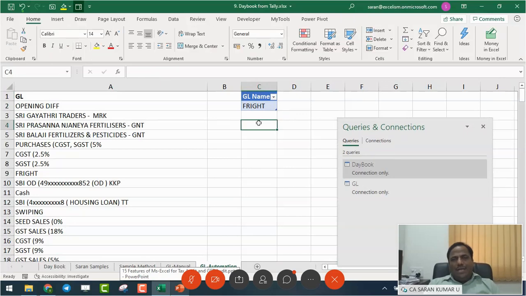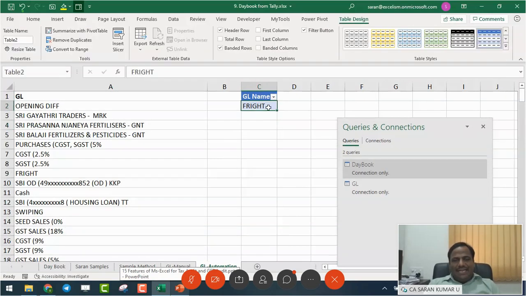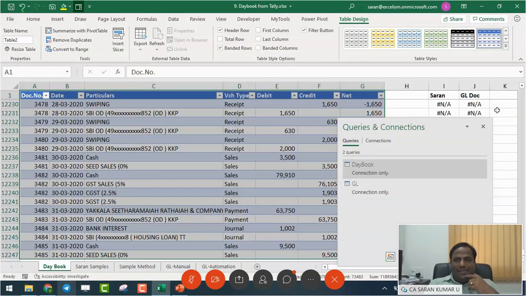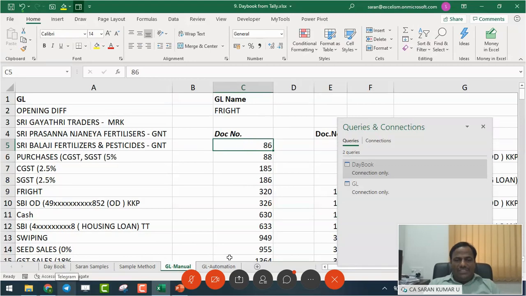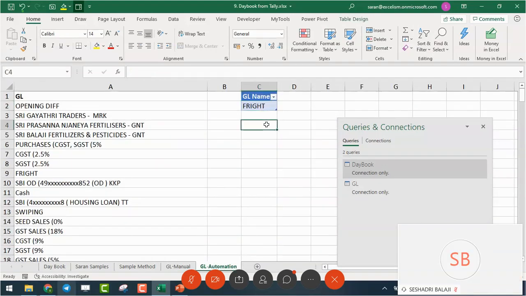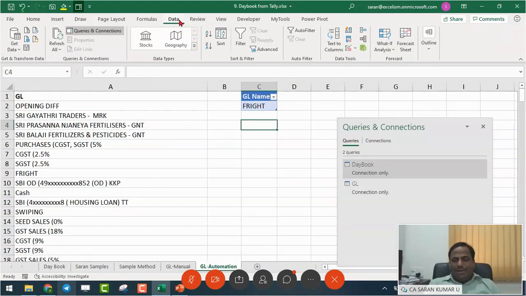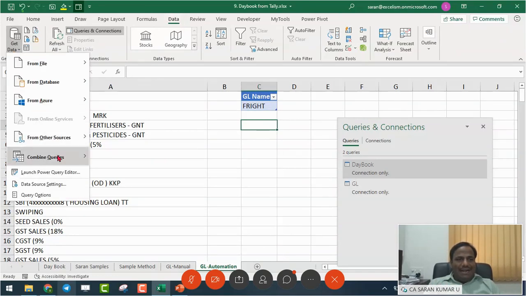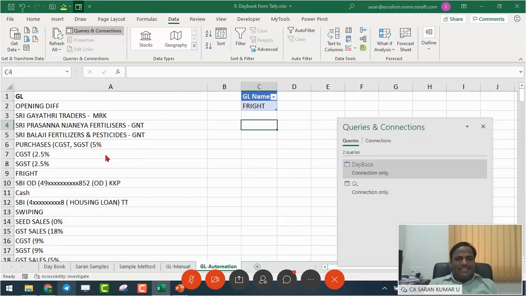First, what I need to do now, I have to extract all the freight related entries. That is what even manually we did, right? First, I have filtered the freight and I have got all the documentation number. Then what I'll be doing, there is a beautiful concept in the Power Query called merge. I'll just go here. I'll combine the queries. I'll merge it.